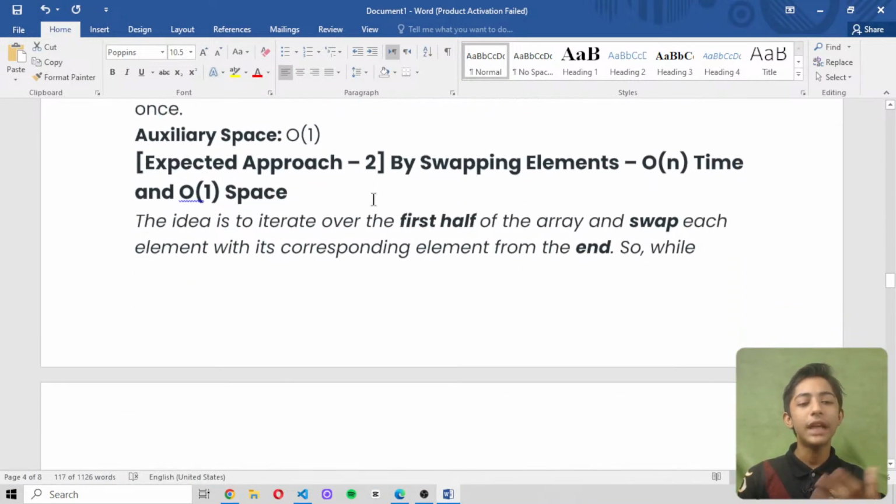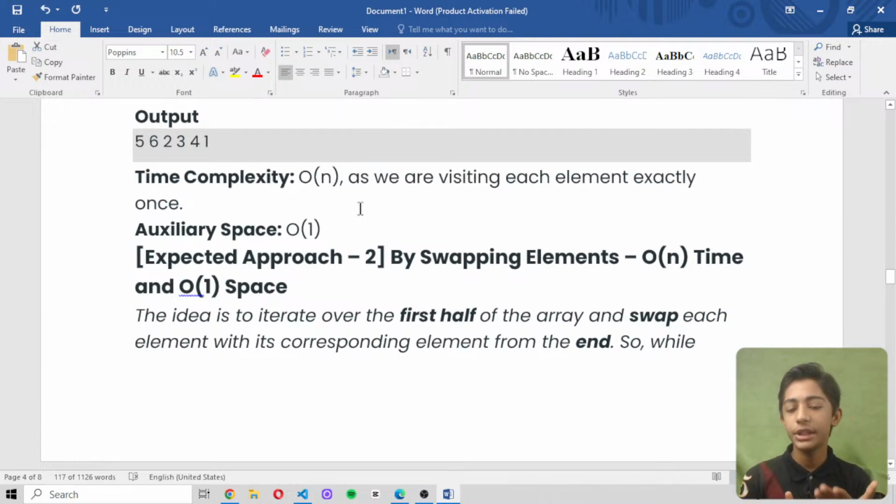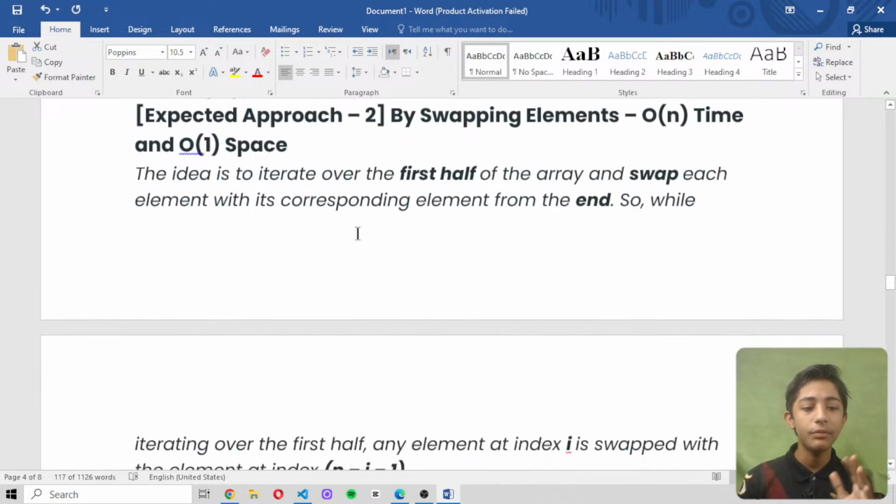Now here we use the time complexity O(n), as we are visiting each element exactly once, and here we use the auxiliary space O(1). Expected approach by swapping elements: O(n) time and O(1) space.